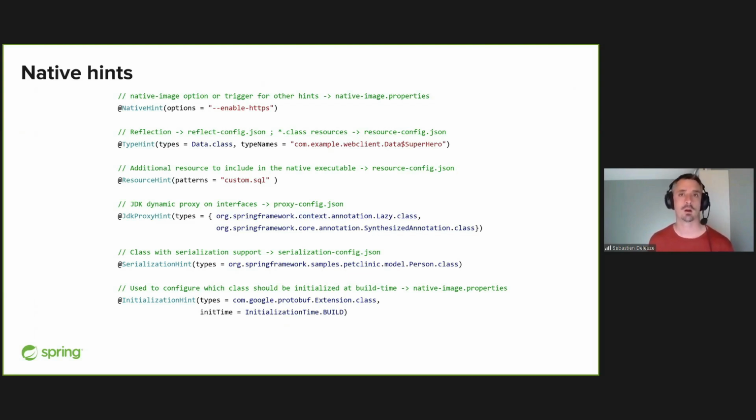Out of the box, we are adding everything that is in src/main/resources and src/test/resources. But if you have a resource, for example, in one of your dependencies and that's not supported yet, you can specify that with that kind of annotation. And same for JDK proxies on interfaces, and serialization. And with GraalVM, you also have the possibility to initialize some classes at build time. So we provide some annotations to specify that, but be careful about that. It can quickly become a compatibility nightmare. So please use build time initialization not frequently.